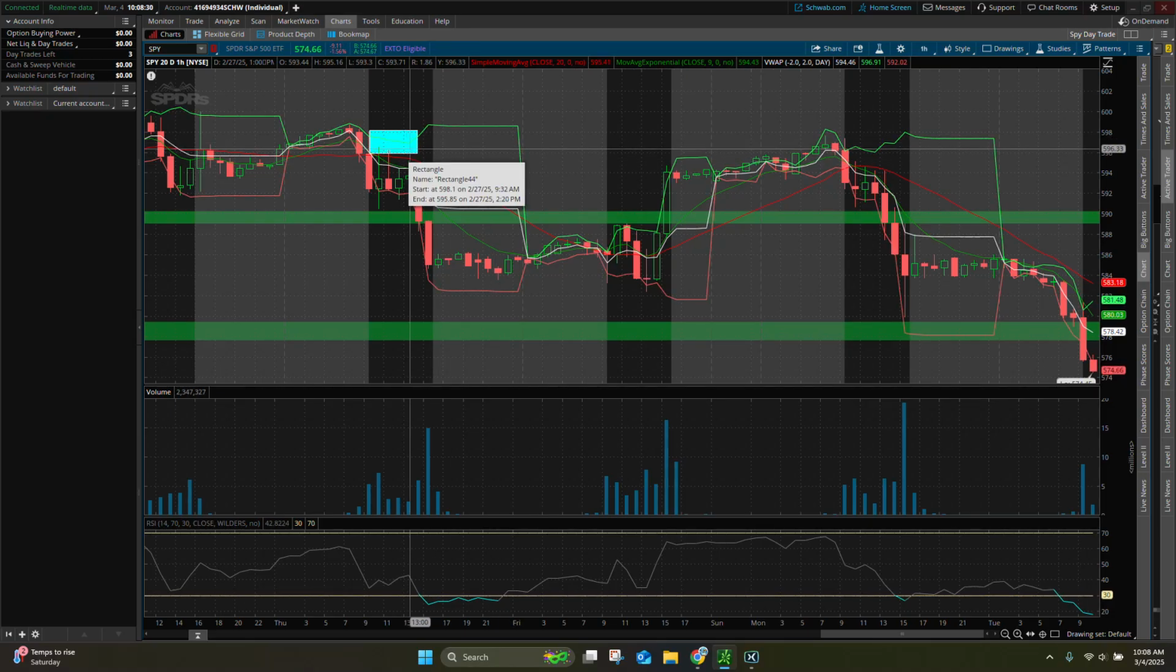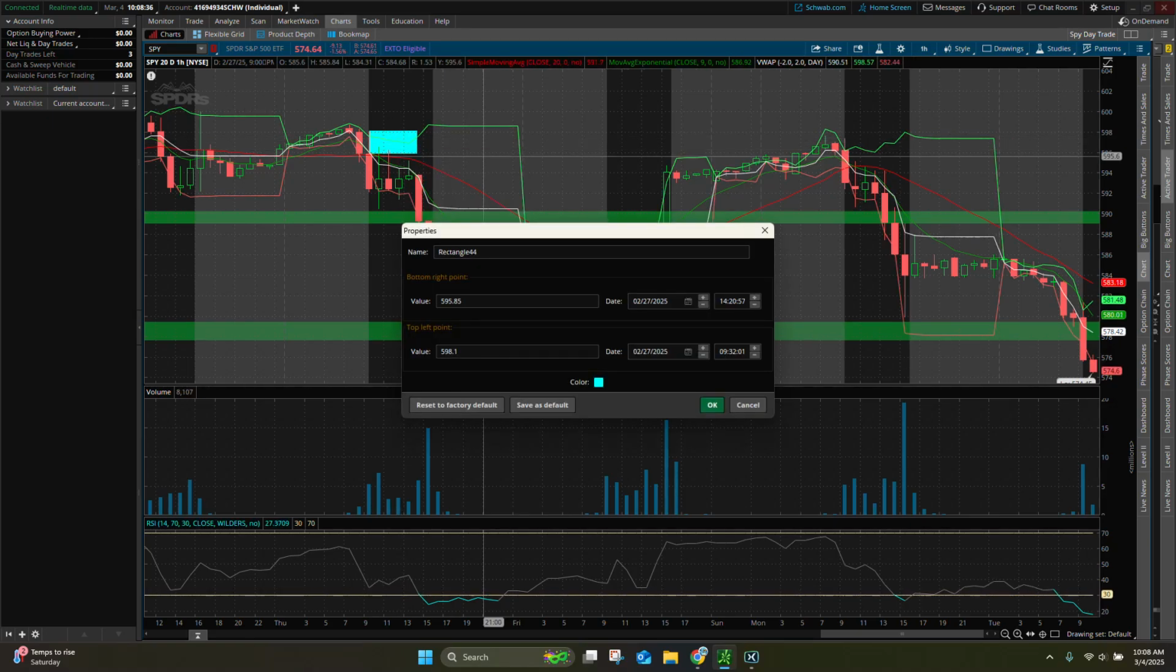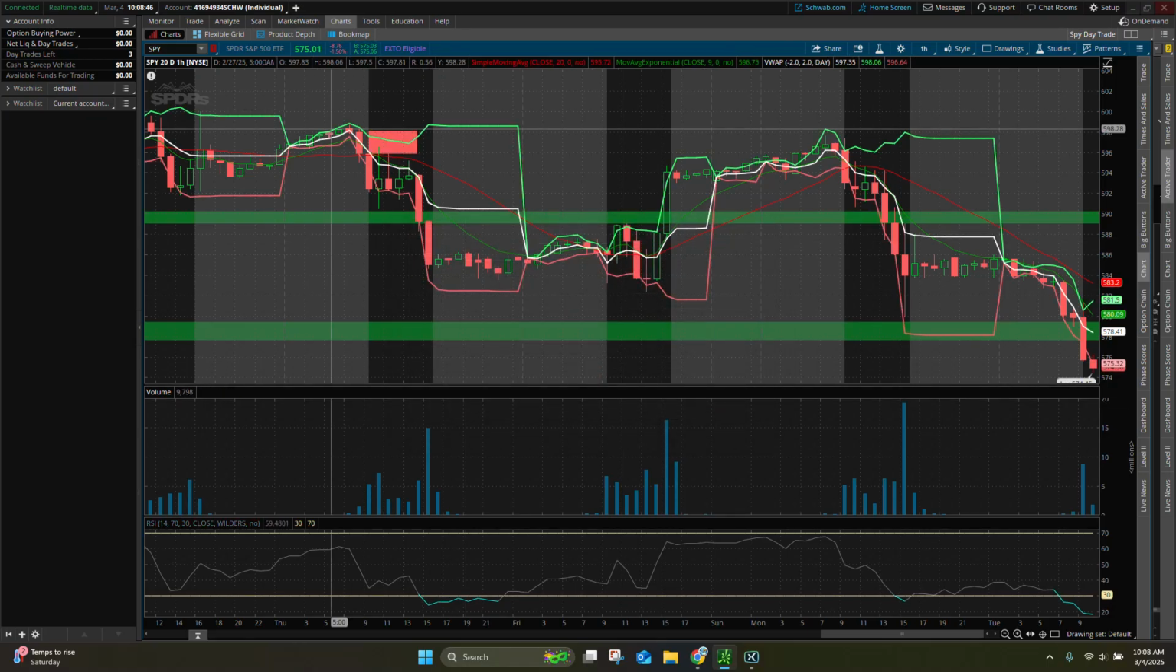To do that, you're going to right click on the box, and you want to make sure you don't right click on any of these other lines here. You're going to click where it says edit properties, and here's where you can edit all the properties. First thing we're going to do is change the color to red. If you click OK right now, you can see that it is very bright.